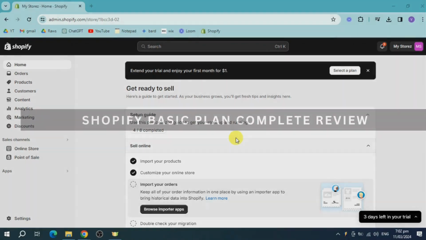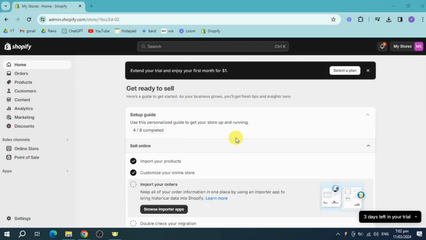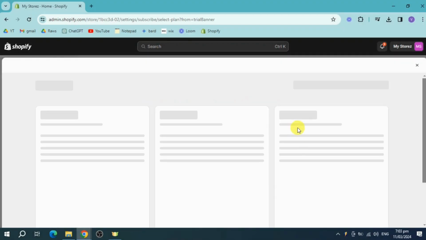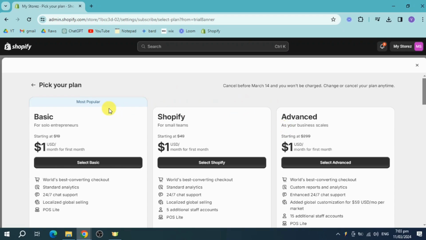So let's get started. Let me head over and click on select plan right here in order to see the plan that awaits. As you can see right here, I have the Basic plan. This is good for solo entrepreneurs, the ones who are actually managing this Shopify store on their own. They don't have anyone managing it for them. So if you're the only one who manages your store, then the Basic plan is for you.